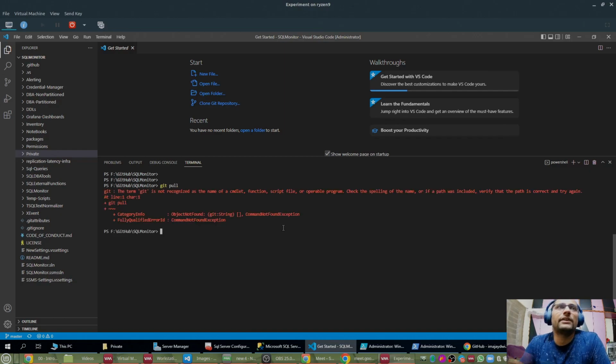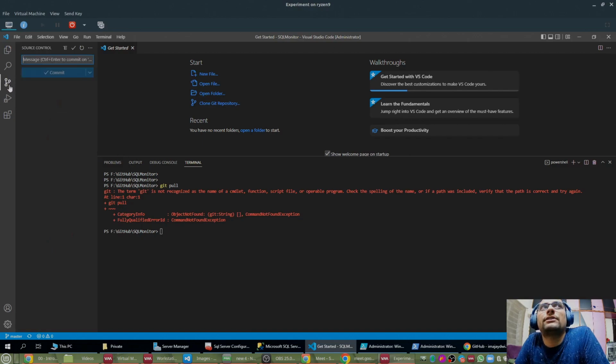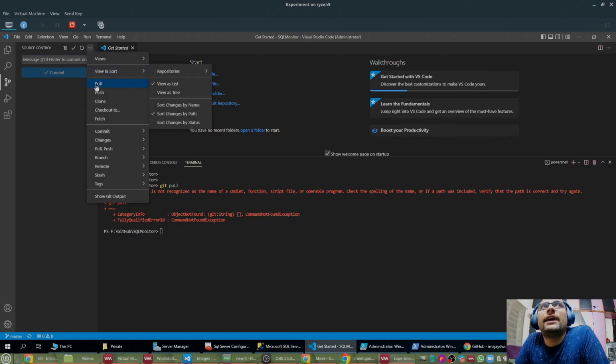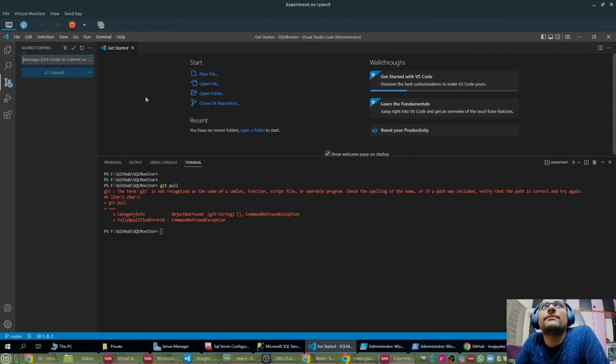Okay. Right now it is not working because I need to reload this, I think, once again. Otherwise, if git pull is not working here, click on this icon for source control. And here in these three ellipses, three dots you see at the top, right click and then select pull. So it will take the latest from GitHub all together.